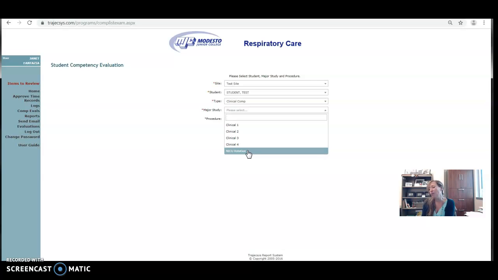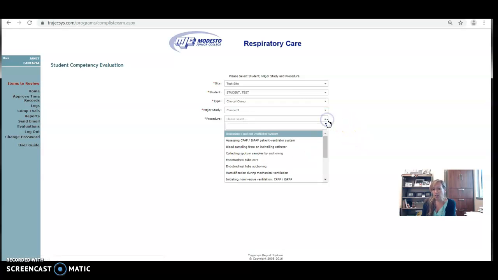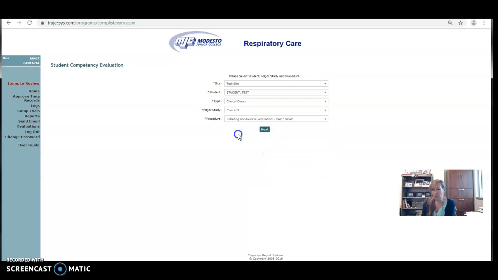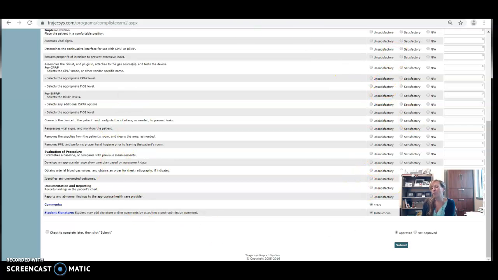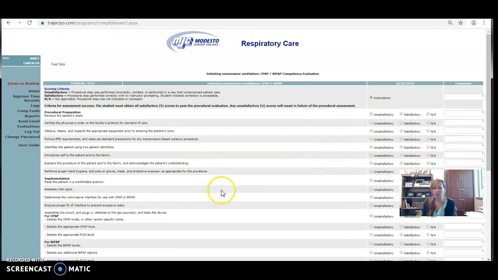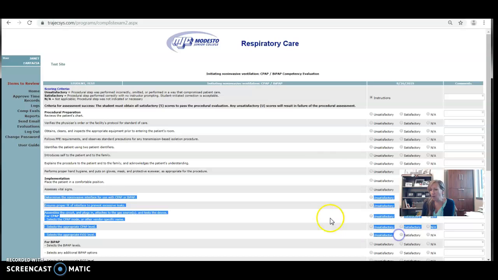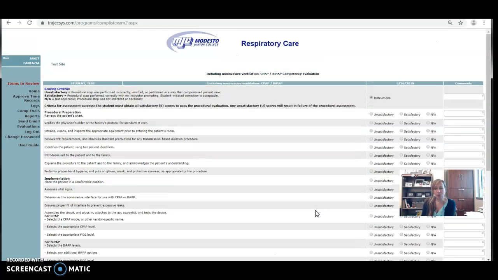So this semester for fall 2019, we have clinical 1 starting in a few weeks, third semester starting next week, and then we'll have a NICU rotation. Just to show you, I'll click on clinical 3, and you can go ahead and look at the different procedures and see what your students have been doing. You can click them right here as getting it completed if you would like, and then submit it. And you do need to click on every single one for it to save it.